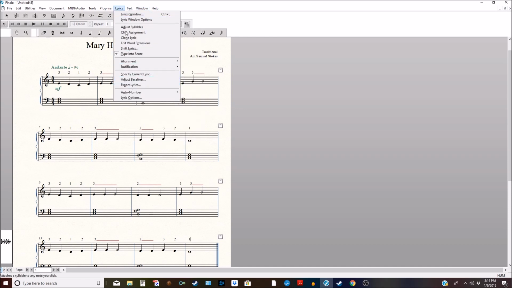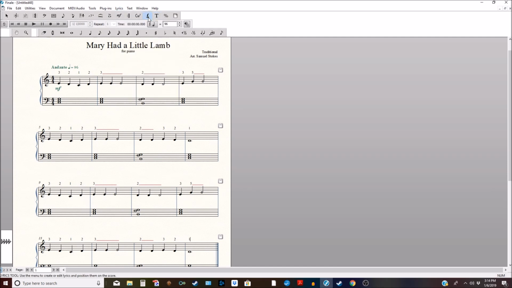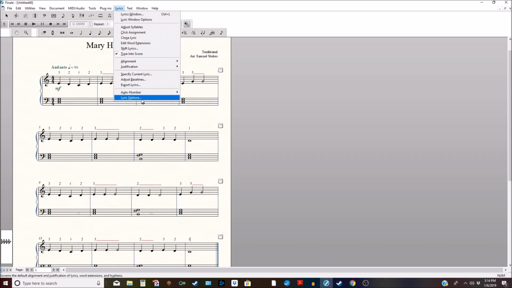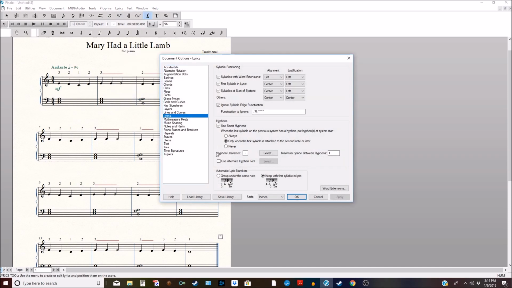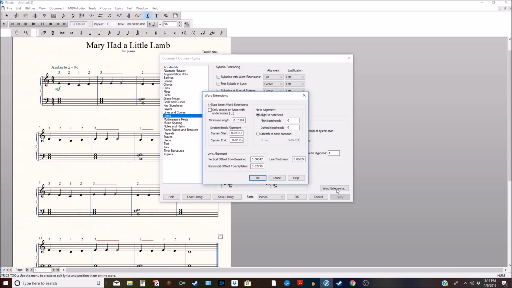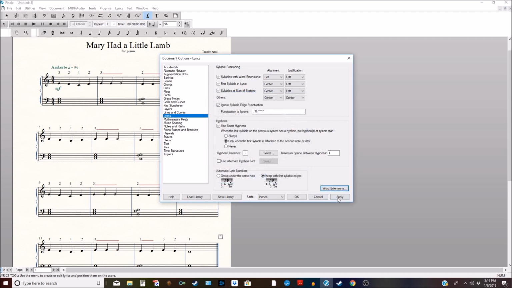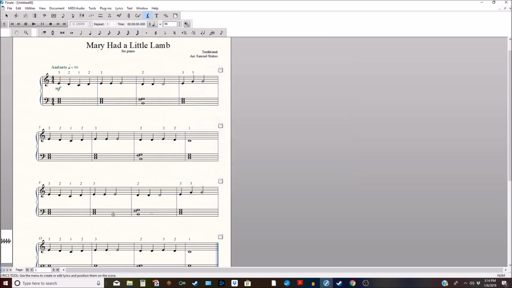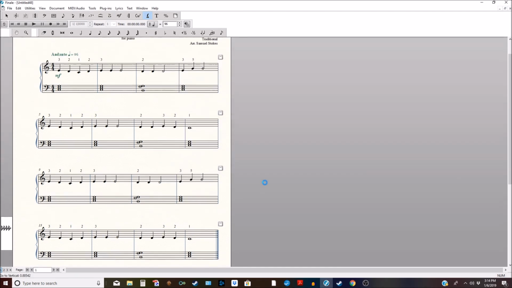So you go to the lyric options. So lyric menu, you have to have this quill selected, which is the lyric tool. Go to the lyric menu, lyric options, and go to word extensions. Undo this, and then you won't have those pesky word extensions. Yeah, they disappear. There you go. Now you don't have to worry about those.